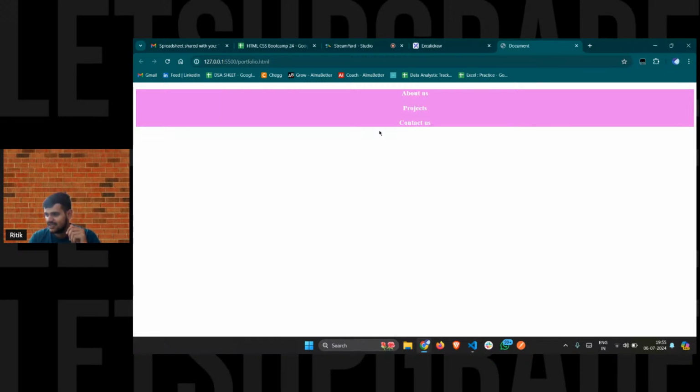Getting it? Is it clear, this part? Any issues with this part so far? Anyone? No? Chalo. Okay, let's make it horizontal.